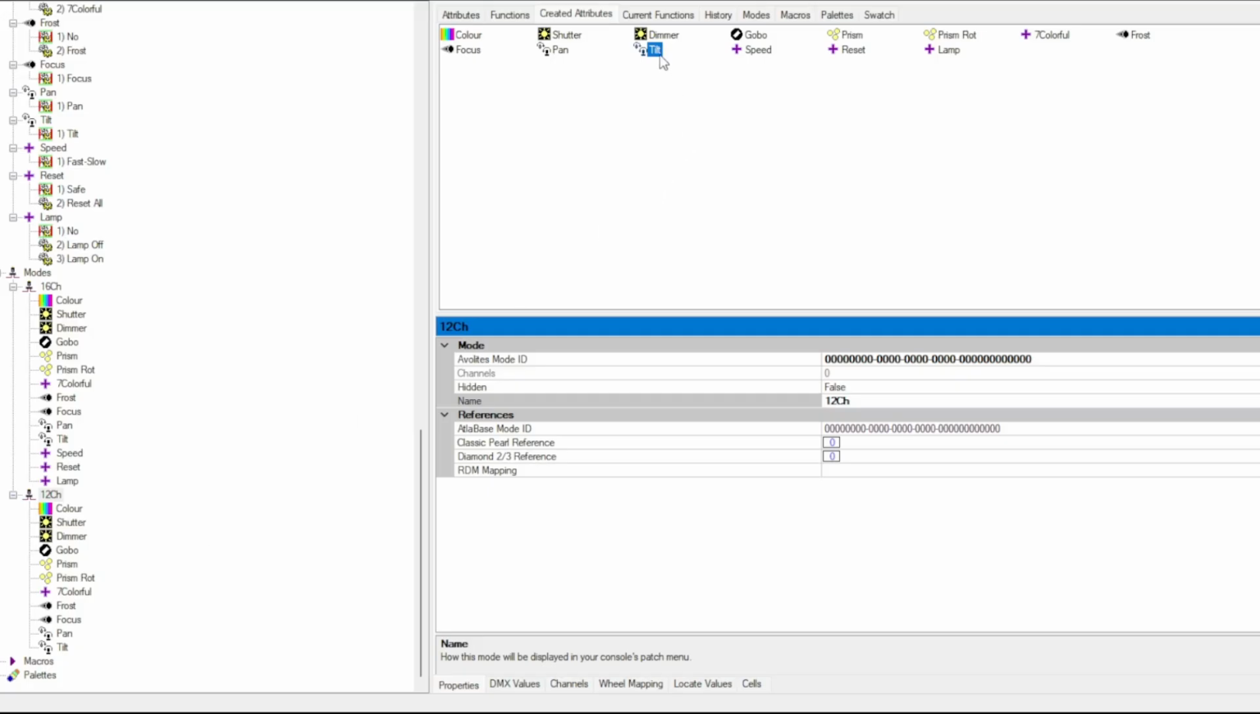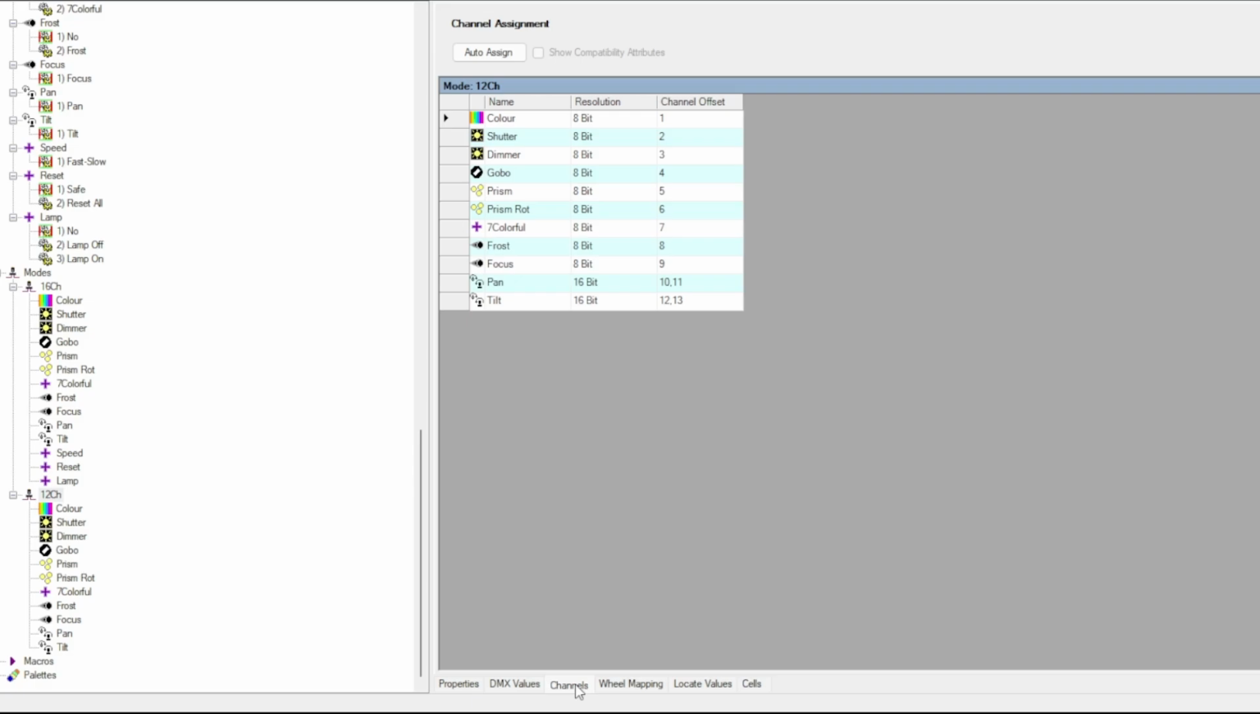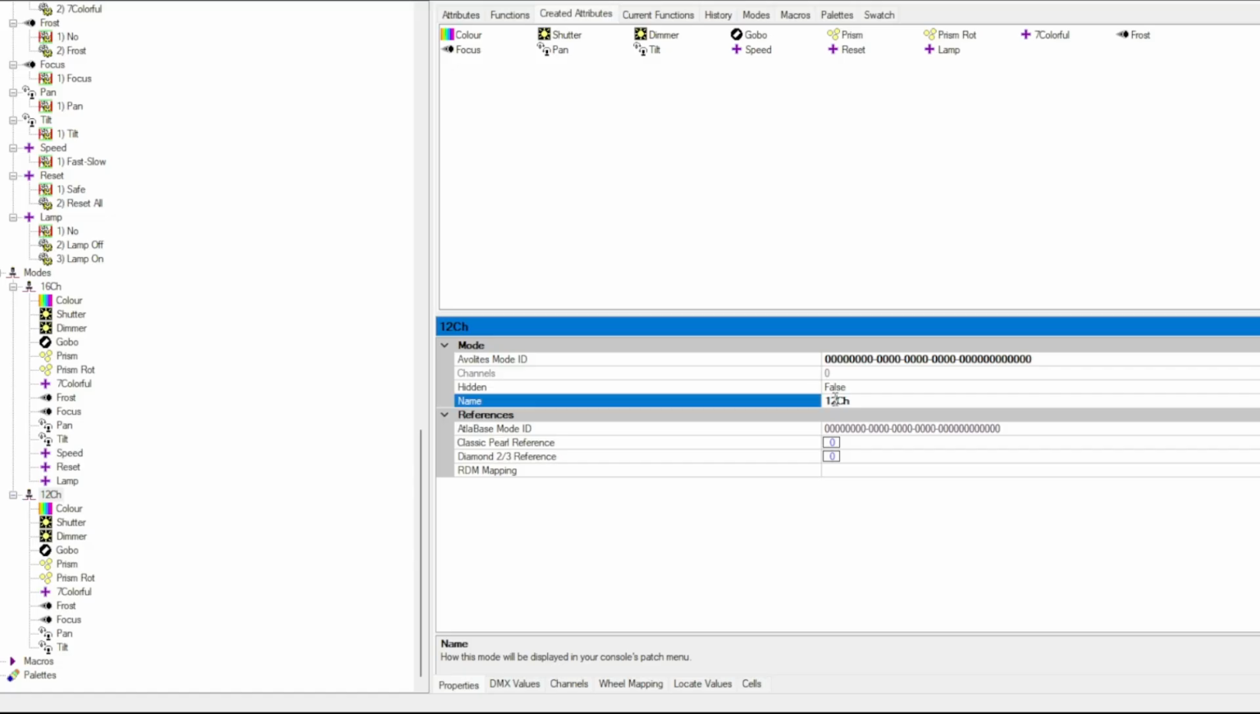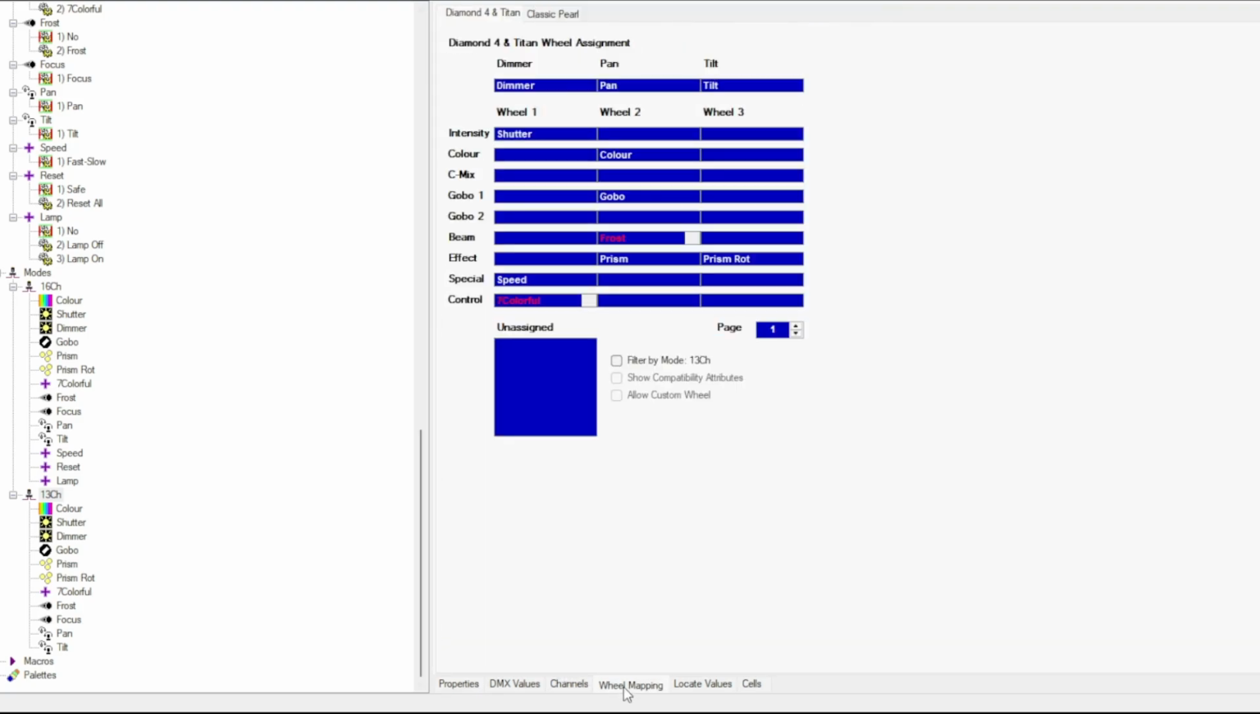So for this, let me rather call it 14 channels. Oh, this is 13 channels rather. So I'll call it 13 channels instead, because that is what it is. Okay, so that is what the light has. So I don't need the speed, the reset, and the lamp on and off for this particular one, and that will be it. So there you have it. I have my 16 channels and then I have my 13 channels. Anyone I wish to use, I would use to control the fixtures.